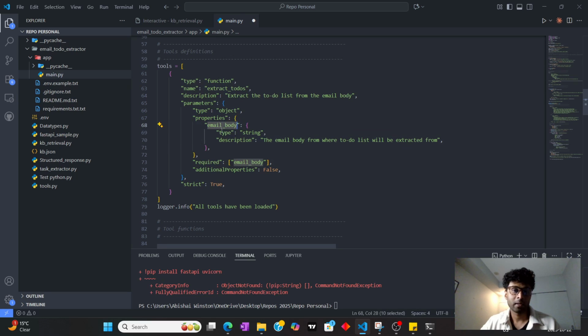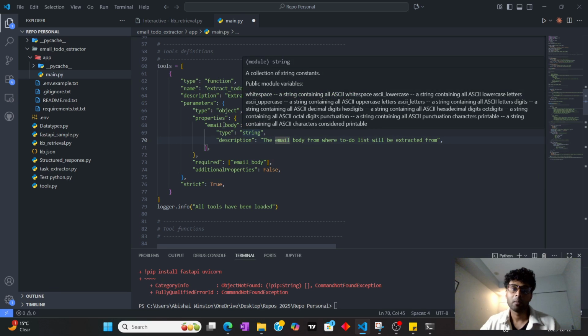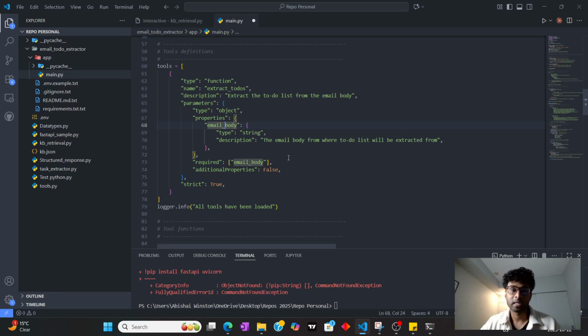I wanted a property called email body, which should be a string, and I've given a description which says that it is the email body where the to-do list will be extracted from, right? I also made it strict. I really need this email body, and it is a strict requirement, right? Now that's the tool definition. You can add as many tools as you want, but for this demo, I have added only one.